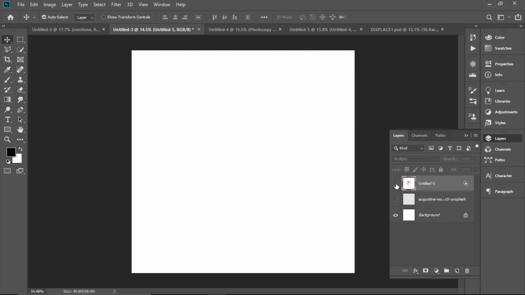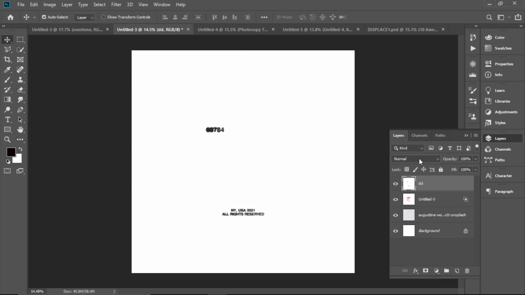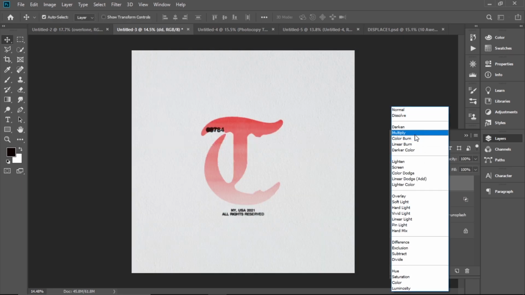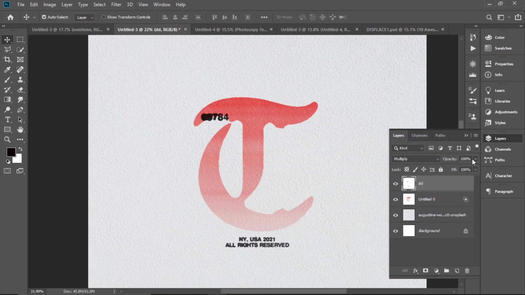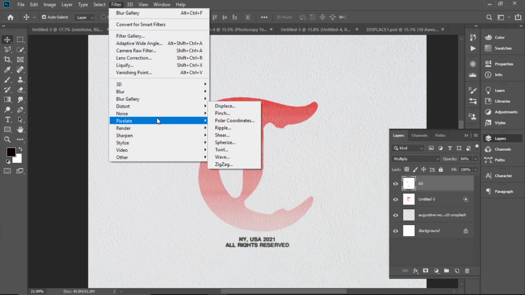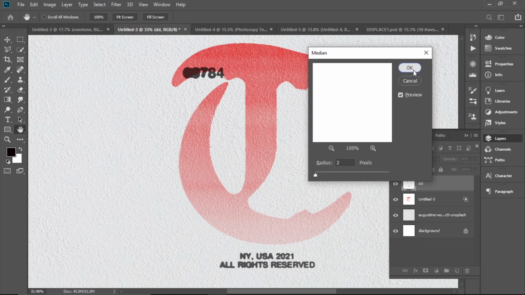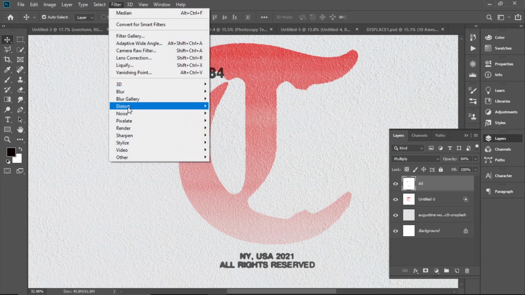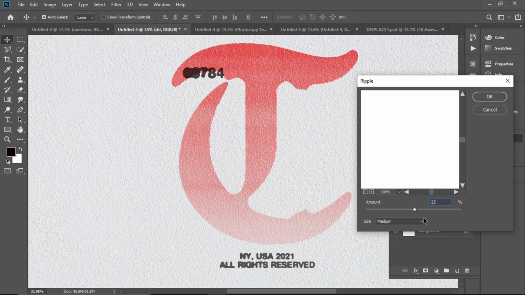Now you can hold Ctrl and group all these letters, and you can delete them at once. Now you bring back your artwork and you add the letters. You hit multiply to get rid of the white color, and you see they look realistic. For an even more realistic look, we're gonna lower the opacity, and we're gonna add a very little amount of median, and we're gonna add a very little amount of ripple. Let's go with 25%.